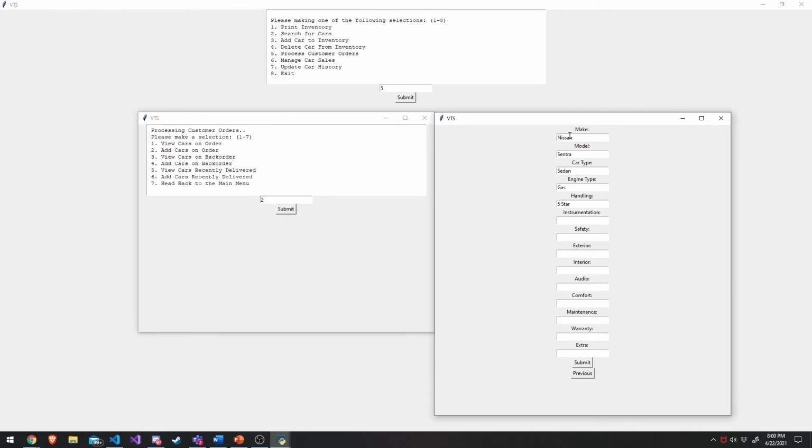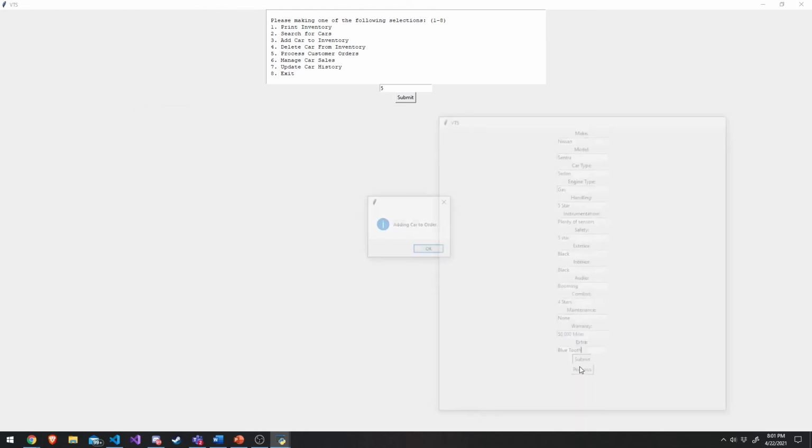instrumentation, plenty of sensors, safety, 5 stars, black, booming, 4 stars, maintenance, none, warranty 50,000 miles, extra, Bluetooth. Then submit, adding car to order.